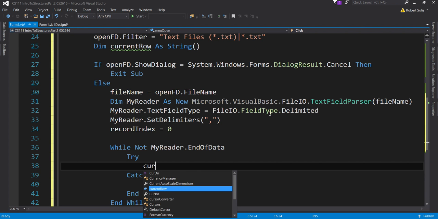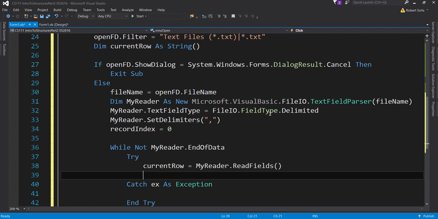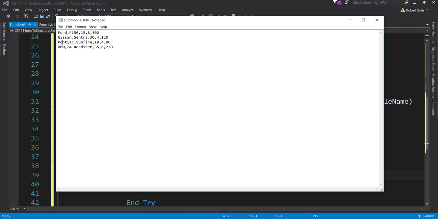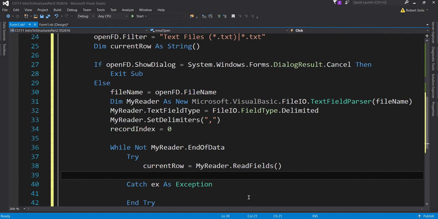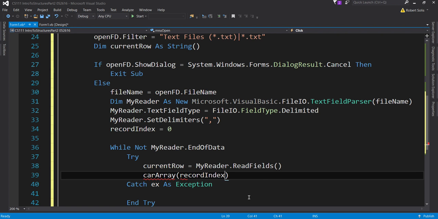So what I'll do is I'll say, first of all, for the current row, go to my reader and read the fields. A field is something that goes up and down like a column. So here is field 1, Ford, Nissan, Pontiac, BMW. Here's field 2, F-150, Sentra, Sunfire, Roadster. Right? So we are going to read all of those fields. Now I created an array, so we'll say carArray. Whatever that record index happens to be, which over here looks like I started off at 0, dot make.